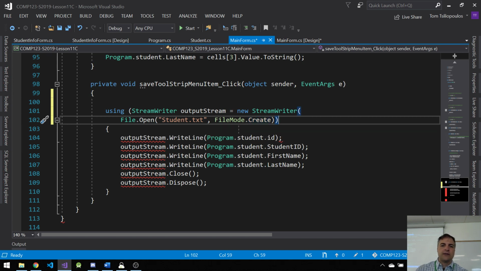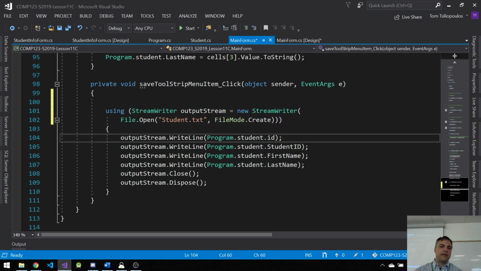So that's what this does. So student.txt, I use file mode, and I do this. I need one more bracket here. That's why it's giving me an error. The rest of the stuff is okay.